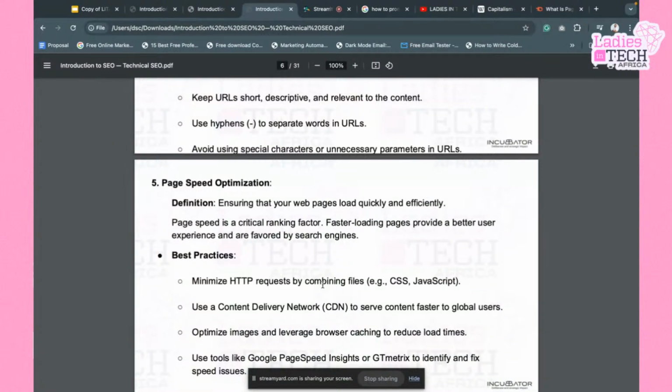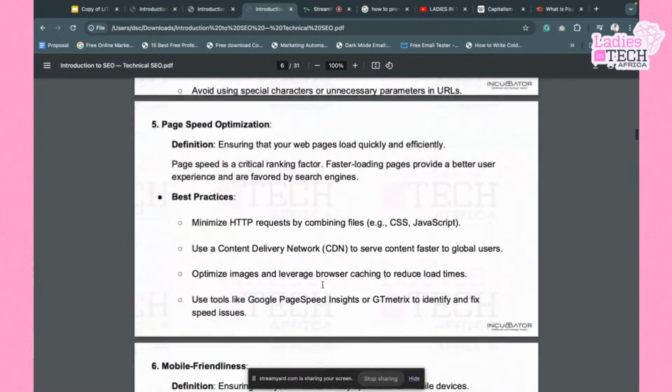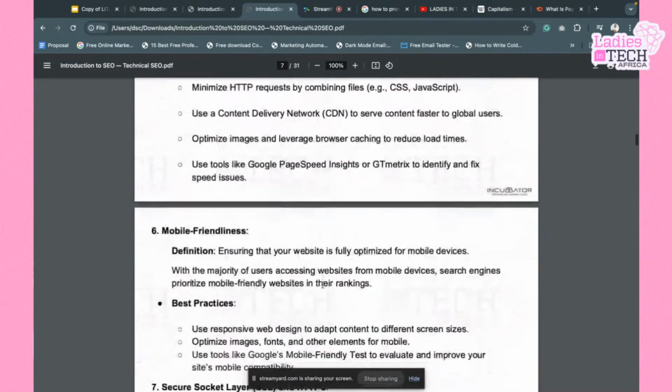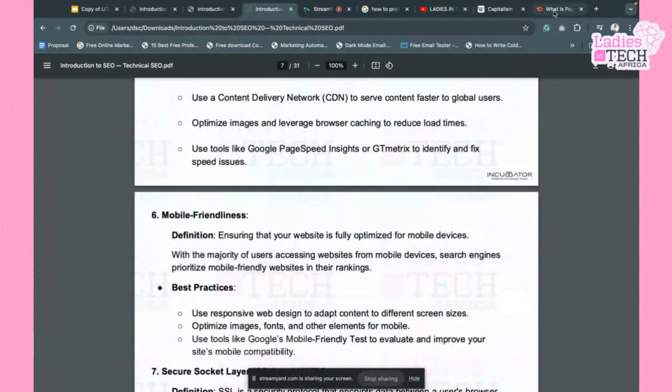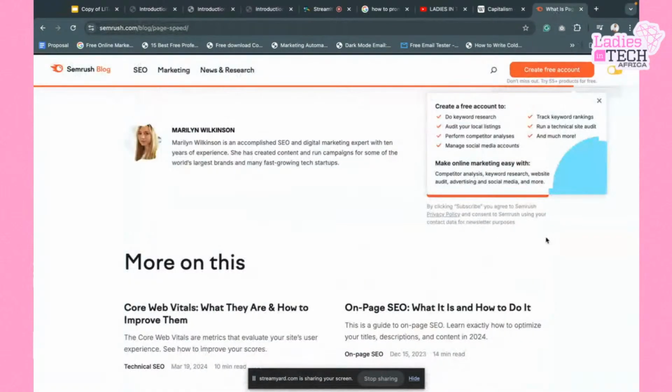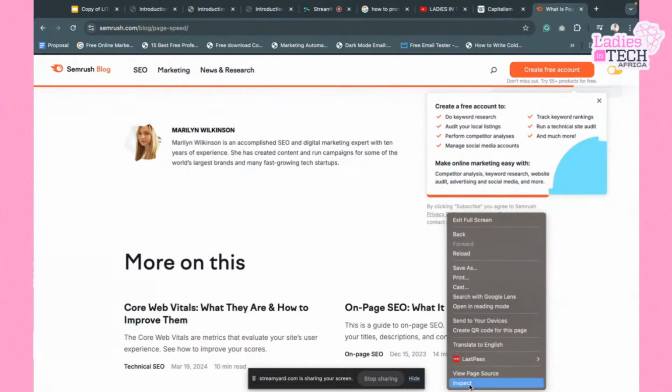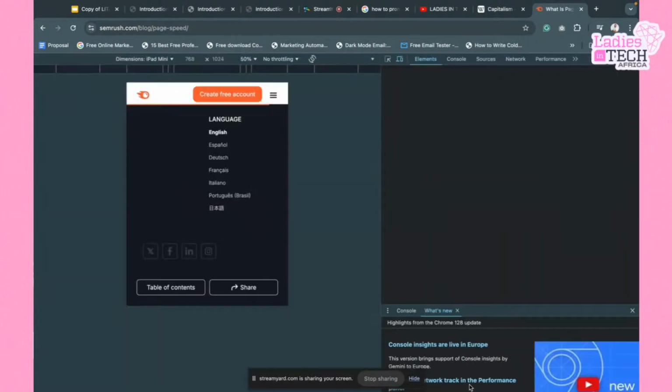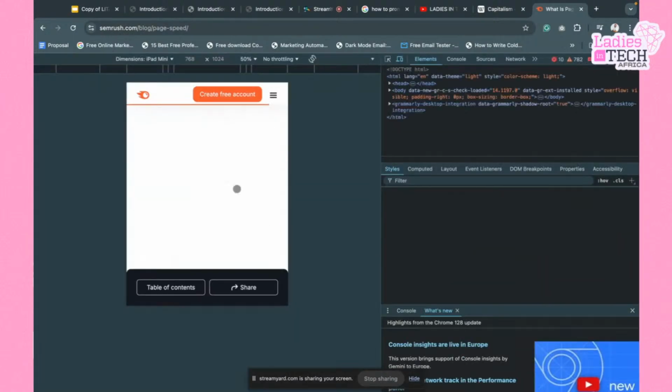That way, reducing the amount of content on your actual website is going to have a great impact on your site speed. We spoke about mobile friendliness, which is really important. Now, there was something I did in the last class. I went to inspect, and then we want to see how this page looks on mobile. You can see how this page looks on mobile.